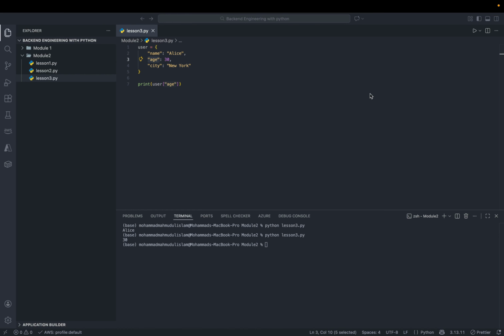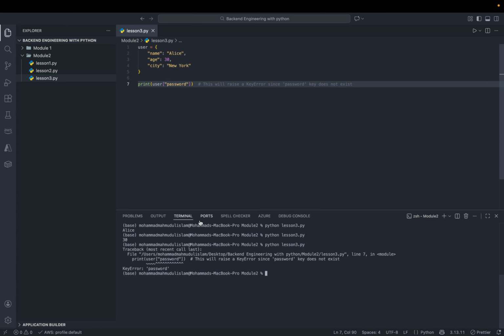Okay, but what if the key does not exist? If I try to access something like password, it will give us an error because it does not exist in our dictionary. You see, it's creating an error. In a professional API, we can't have our server crashing just because data is missing. According to the Python documentation, the safest way to access data is using the get method. So let me show you how we can use the get method.